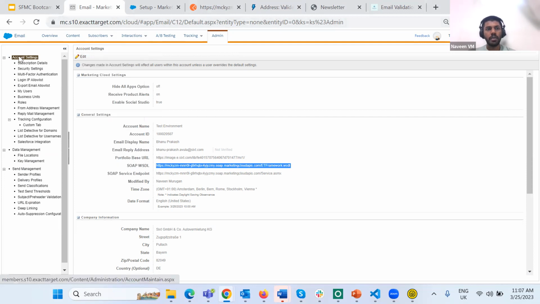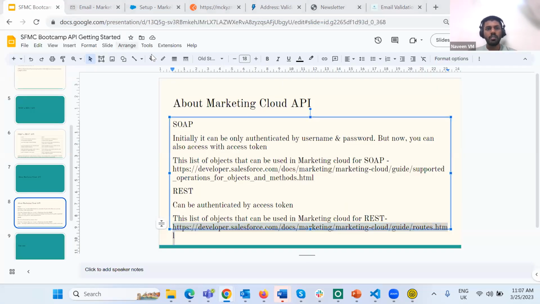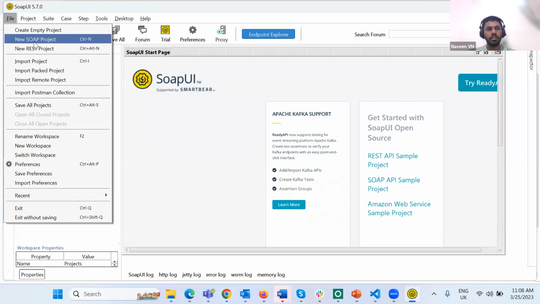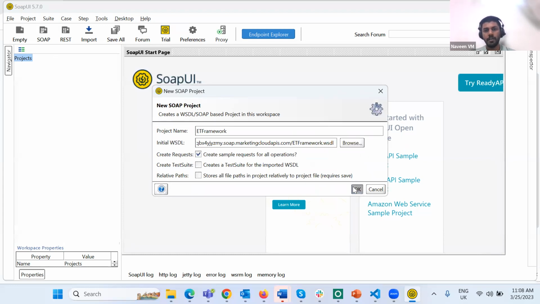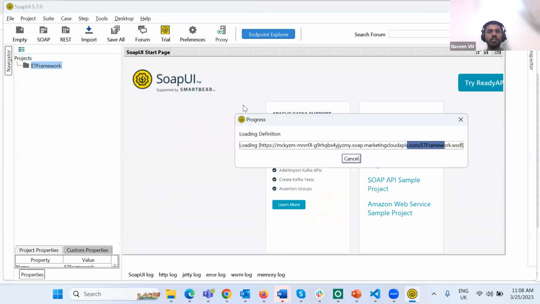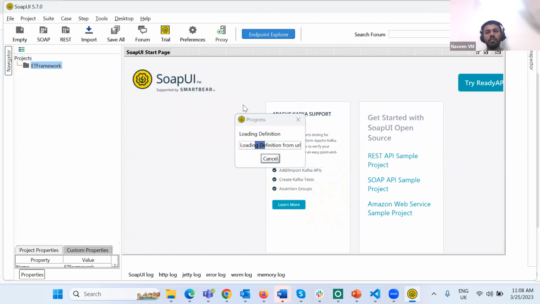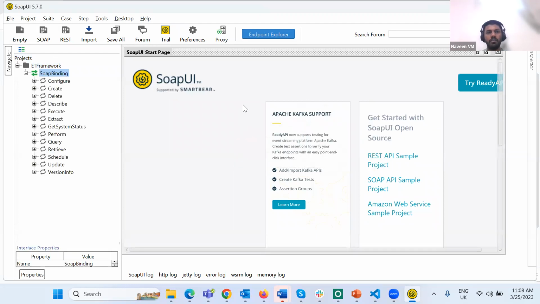You can go to admin and account settings, and you can see the WSDL over here. Once you have this WSDL, I create a SOAP project, I copy paste this WSDL, and then I click on OK. What happens behind the scenes is that whatever methods Marketing Cloud supports will automatically get created. For example, Marketing Cloud supports configure, create, delete, and everything.